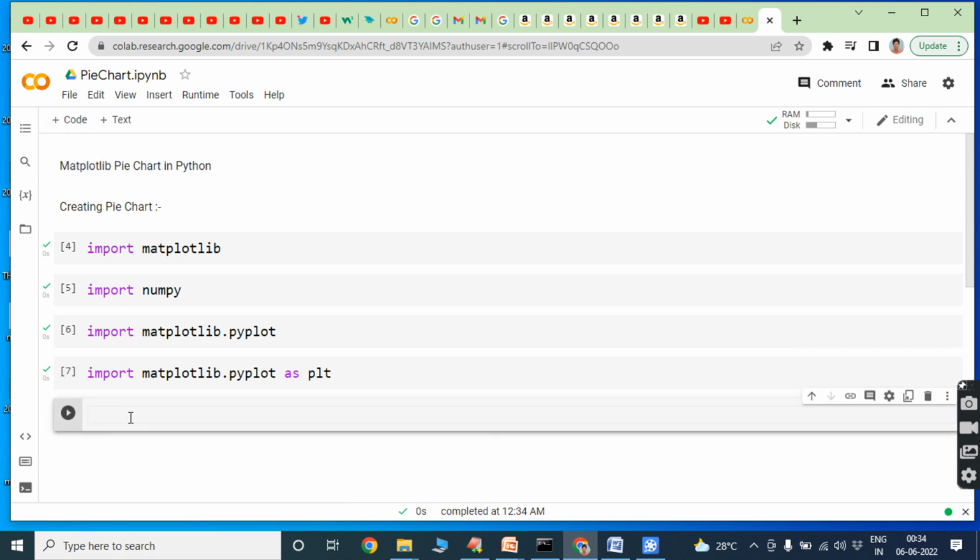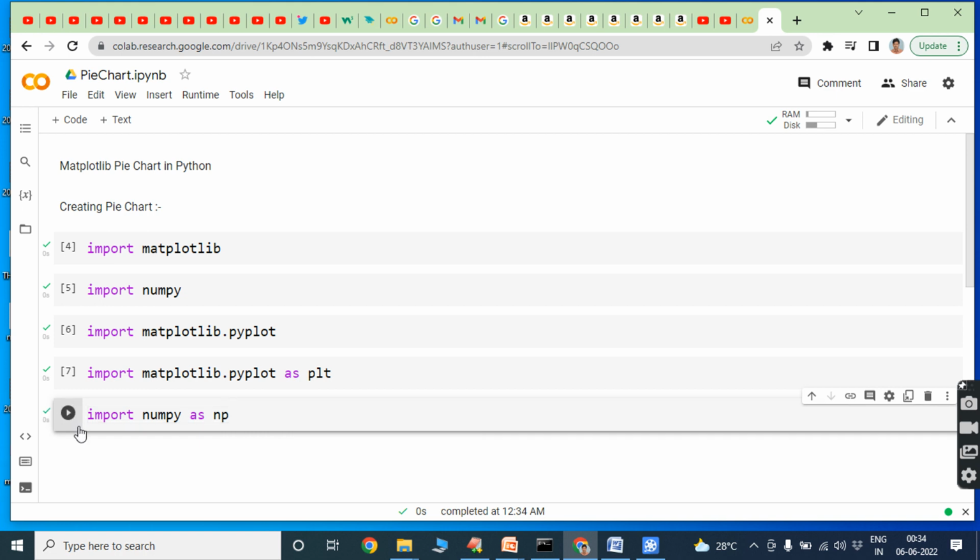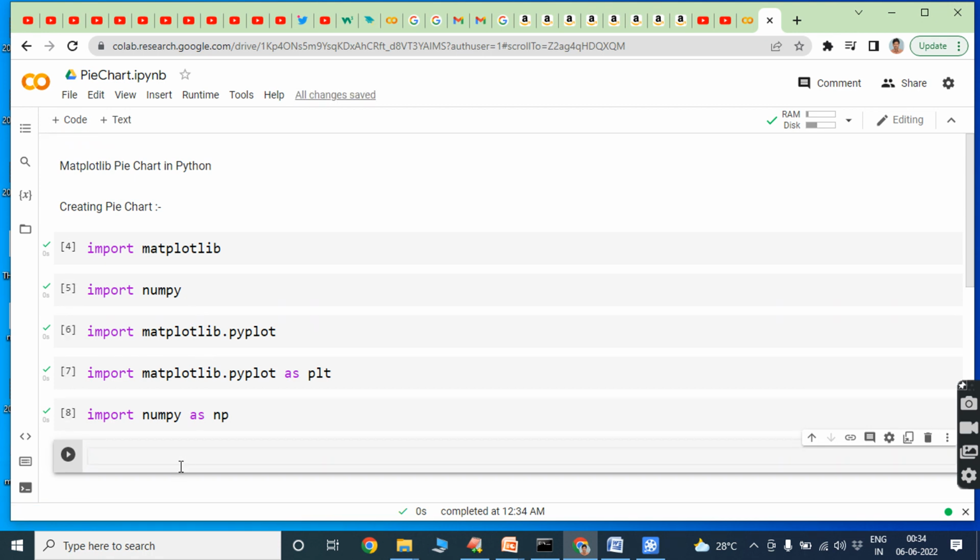Next, create the alternative name for NumPy. So import numpy as np. So np is the alternative name for the NumPy library. plt is the alternative name for matplotlib.pyplot. Click on this button. Yes, it is successfully executed. Now we have to draw the pie chart.